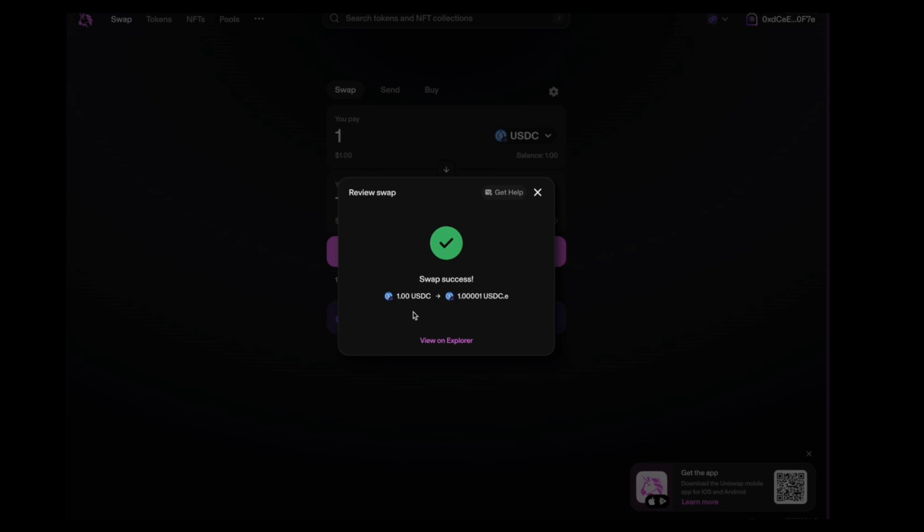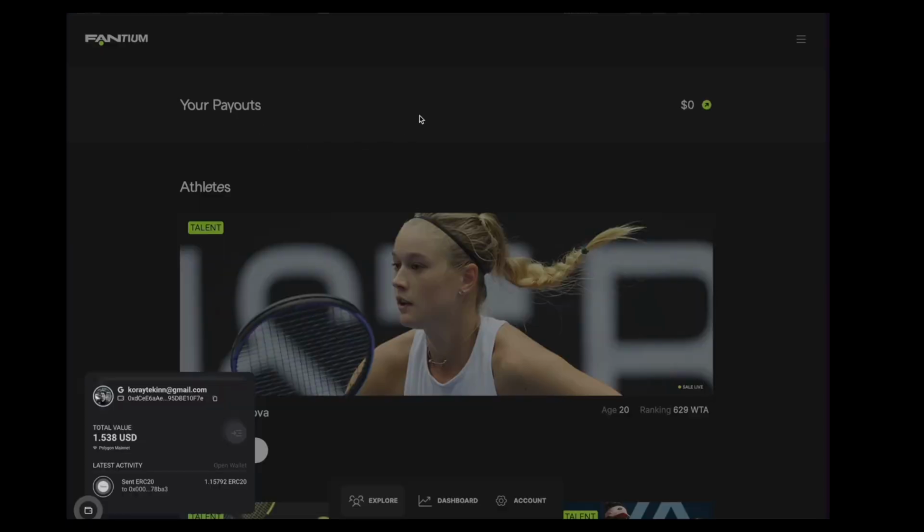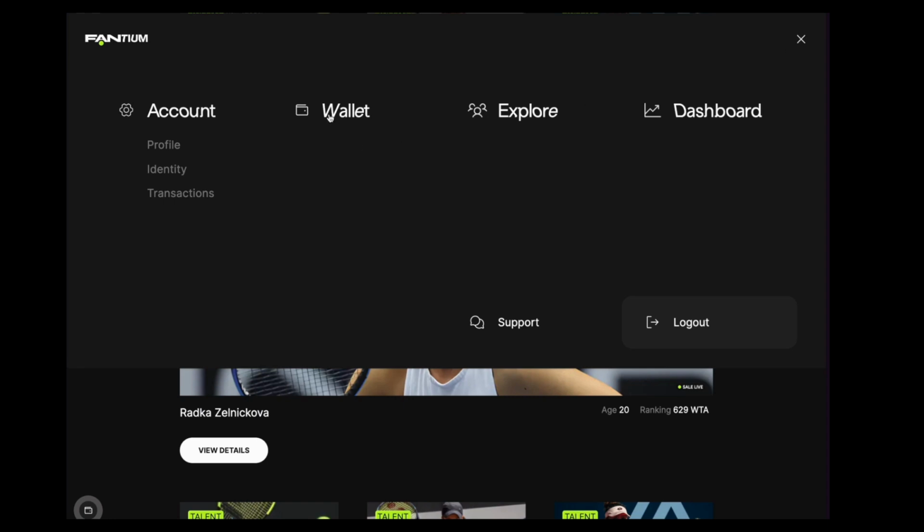Step 8. Voila! Your swap is successful. Verify your balance in the Phantium app to ensure the transaction has been completed.